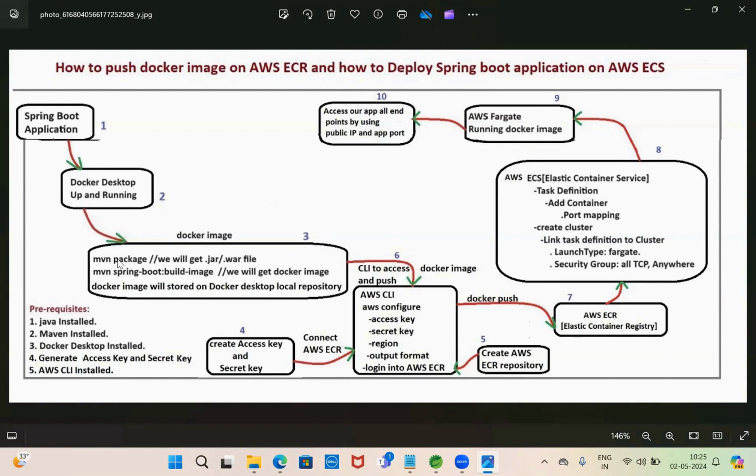This command will first run mvn package, and we will get a jar or war file. Internally, this command will run, and after that, this command will run. The Docker image will be stored in the Docker Desktop local repository. Once we get the Docker image, it will be stored in the Docker local repository.